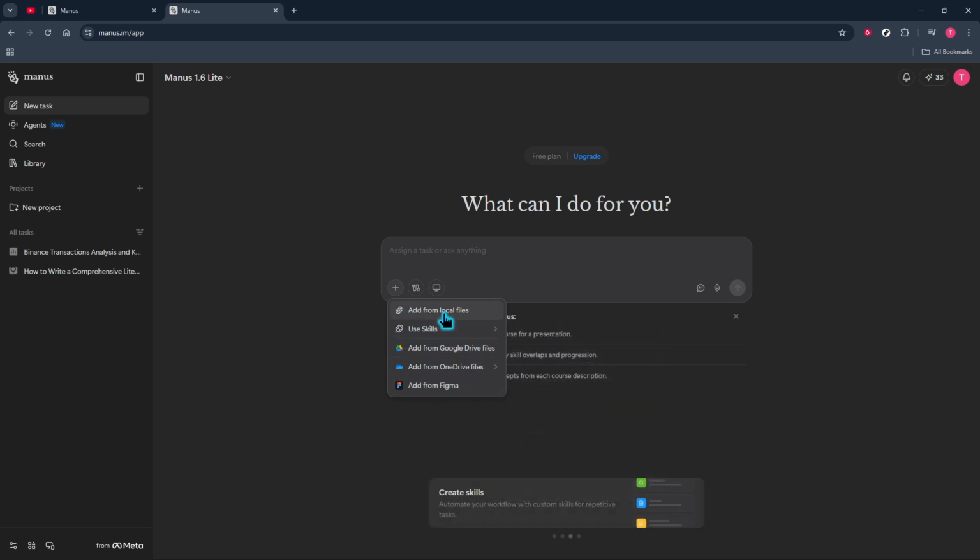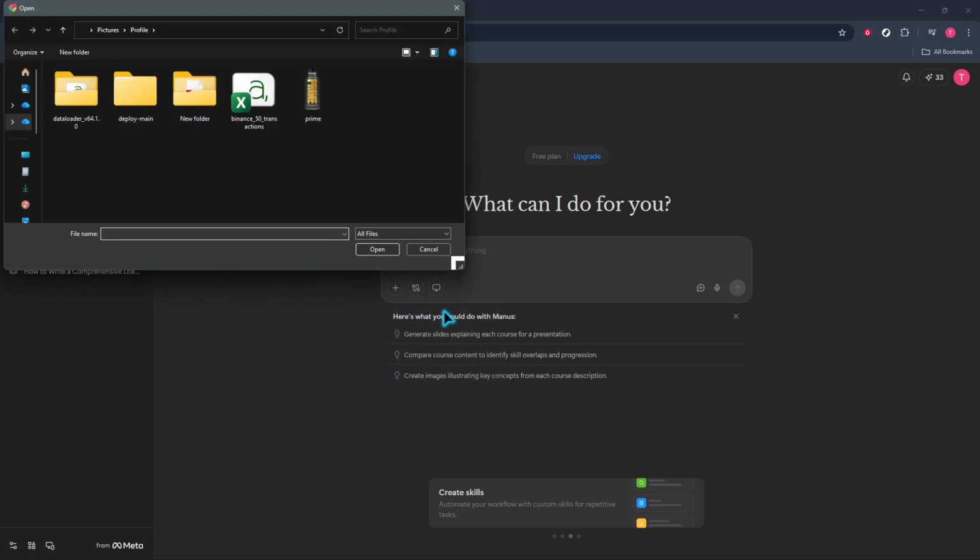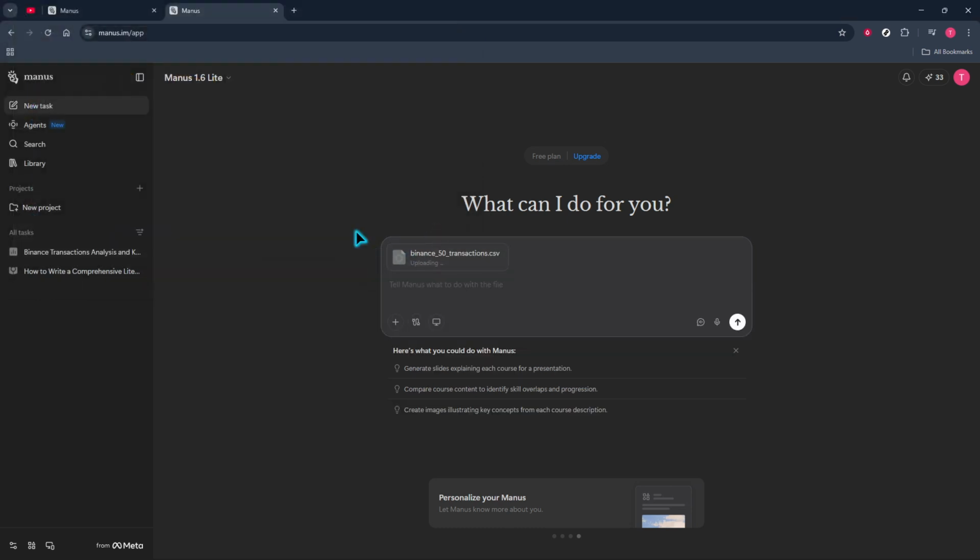Now choose Add from Local Files. This lets you upload materials you want Manus to reference, things like company filings, investor decks, research notes, or exported data you're comfortable sharing. Pick only what you need and avoid anything sensitive or unrelated to the stock you're studying. Clear file names help you keep track of what you've included. After selecting files, wait for the upload to complete. You'll usually see a quick indicator when they're ready.